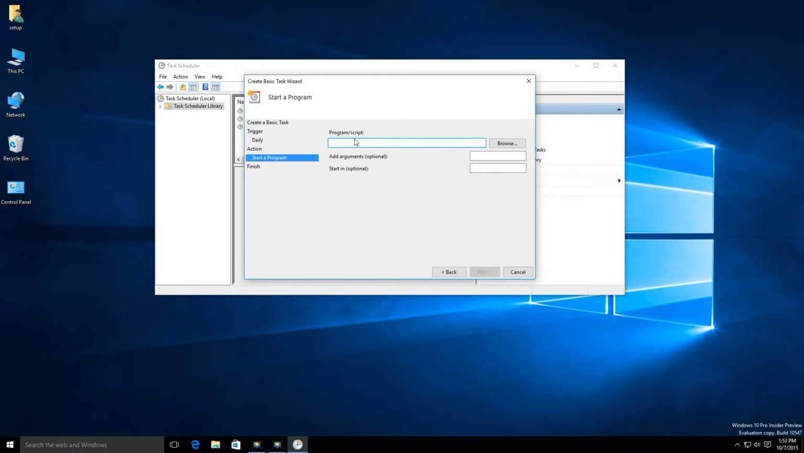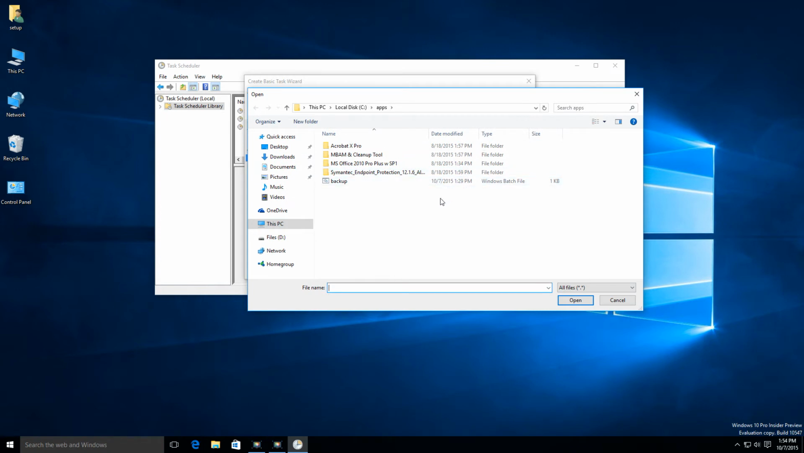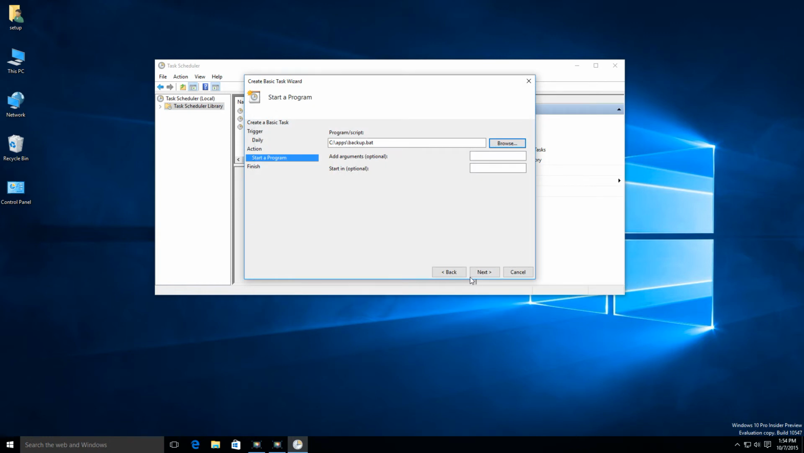And I could type that in if you know the exact path, but it's just as easy to browse it. Now, as you can see, I'm actually under the C drive in the apps folder, and from there is where I keep some basic programs that I've run or will install or may not install, don't know yet. I'm going to select backup, open it, or I could have double clicked it, it's just as well.